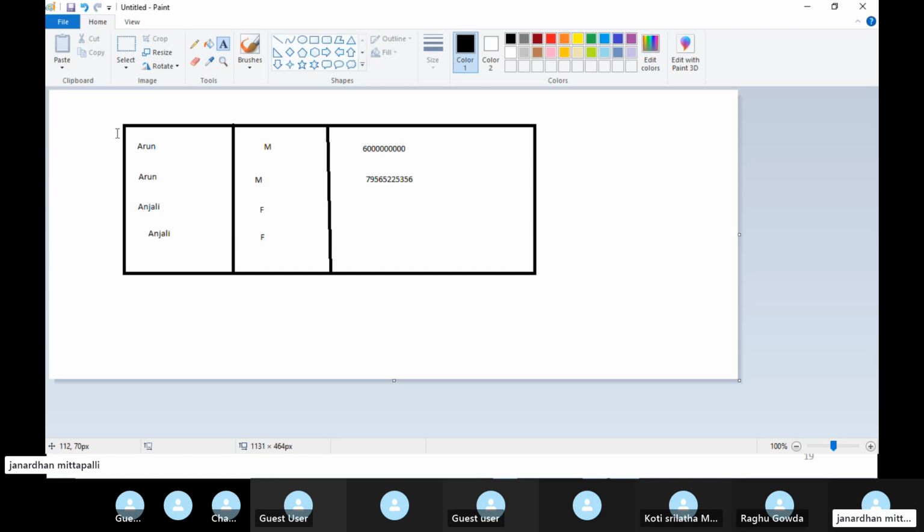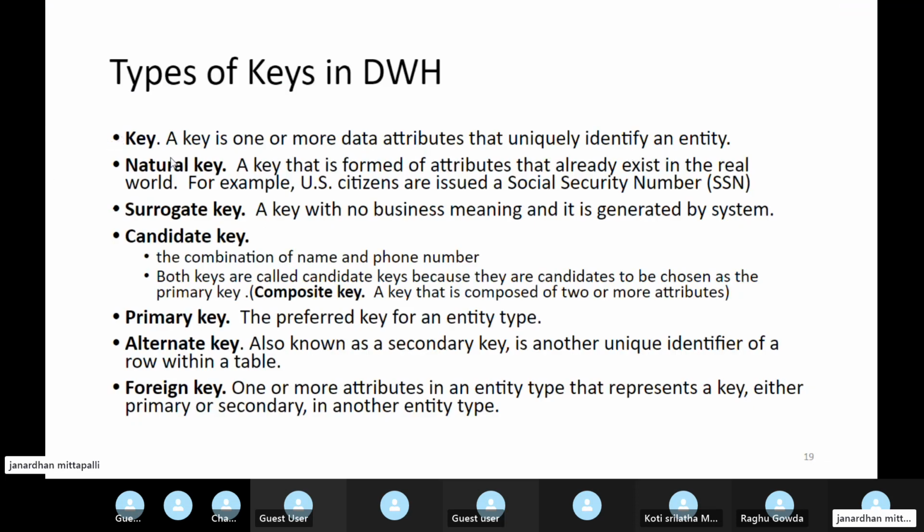Generally we'll have the same names for different persons, but if you go with the contact number, everybody has their own unique number. My number I have only for me, but the same number will not be allocated to others. So this you have to understand.